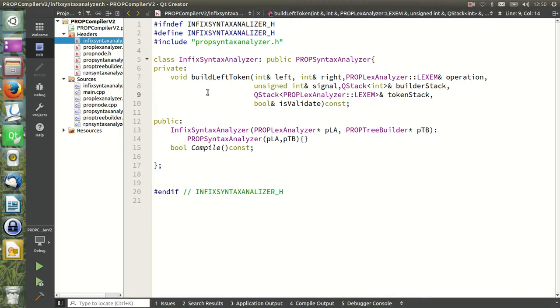Welcome to section 18 of the course on persistent with C++ and Qt. Now we're going to test our Infix compiler and show how it works.